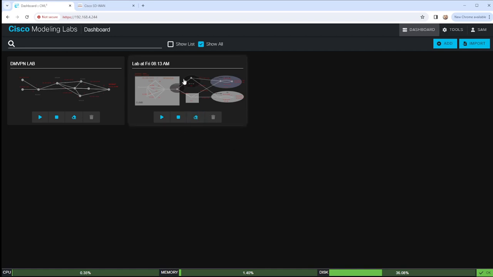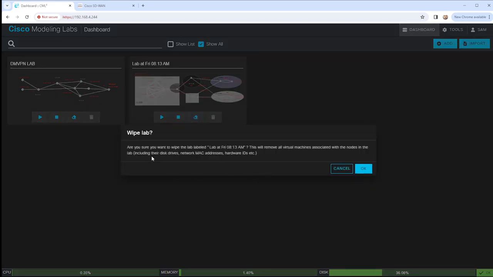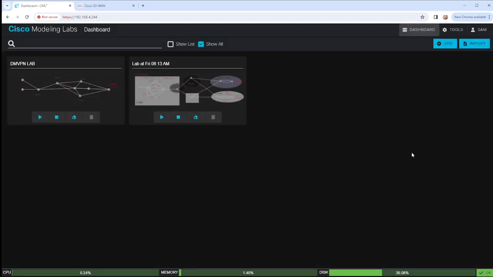And if you have Cisco Online Lab, you would click this little button right here, and this would wipe your lab. Are you sure you want to wipe the lab? We'll say okay. SD-WAN. All right.